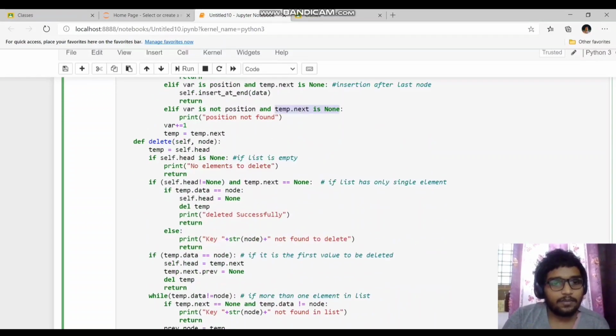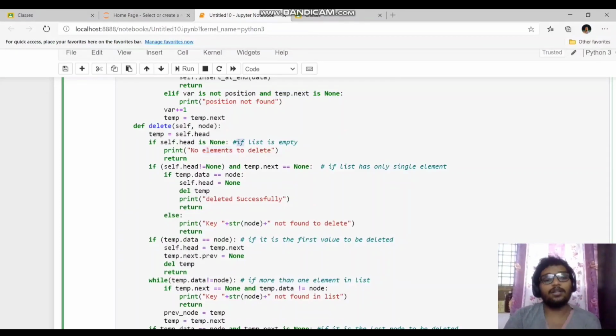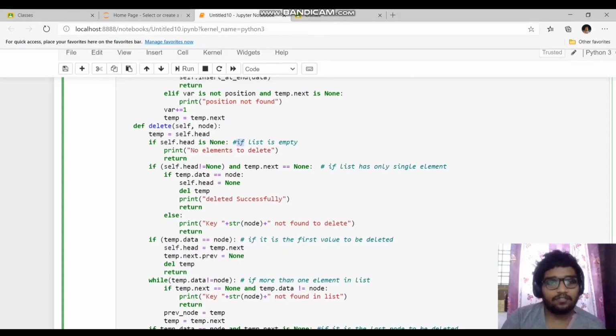Now we'll see the delete method. There are some conditions to be checked to delete a node from a doubly linked list. First we'll take self.head as a temporary variable, and this is the first condition to be checked, that is if the list is empty. We can check that by checking if the head is none. If head is none, the list is empty, right? So we can print a message, no elements to delete, and return from this delete method.